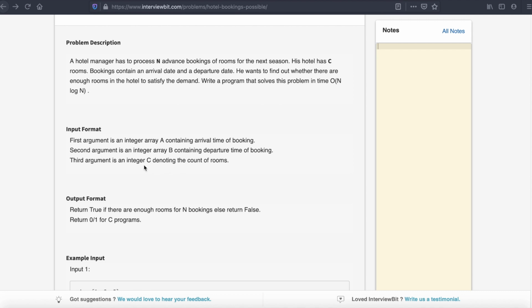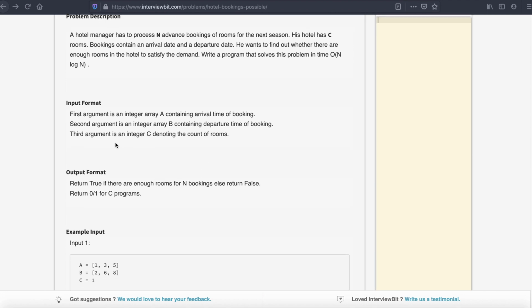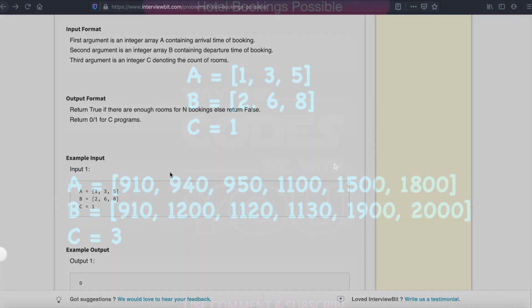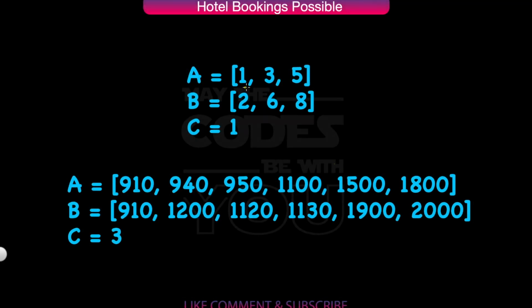So our input is an arrival time of booking array and a departure time of booking array, and we are also given C denoting the count of rooms. Let's see an example to understand better. We have to just return true or false if there are enough rooms or not. So let's first do the given example.